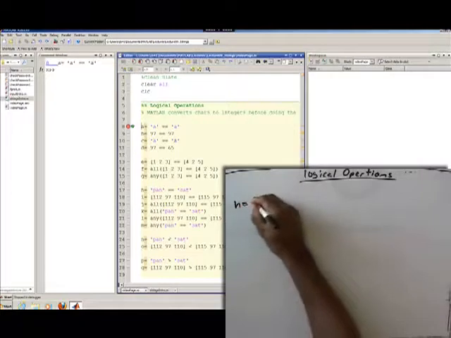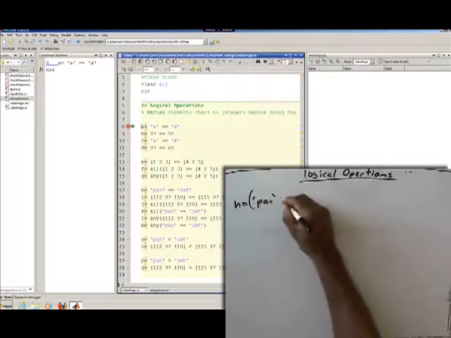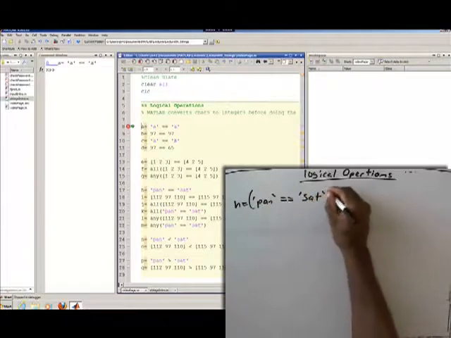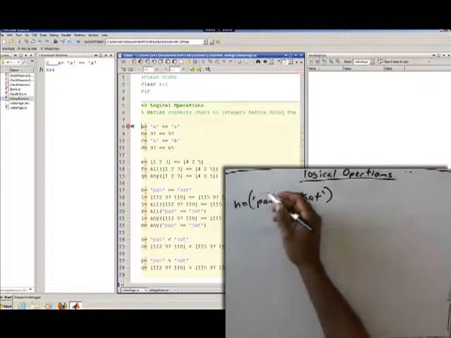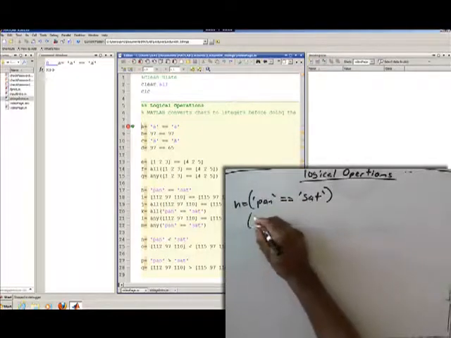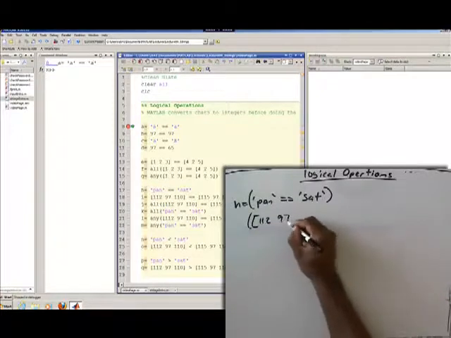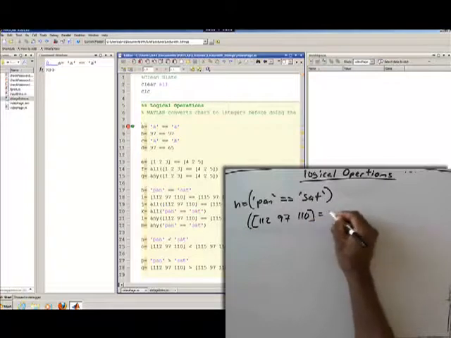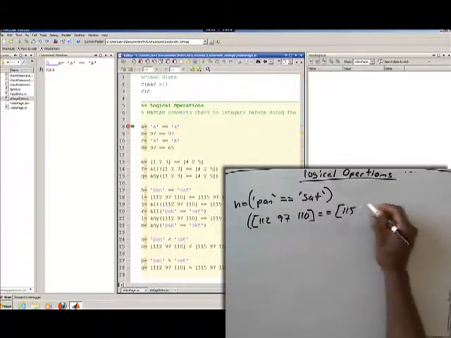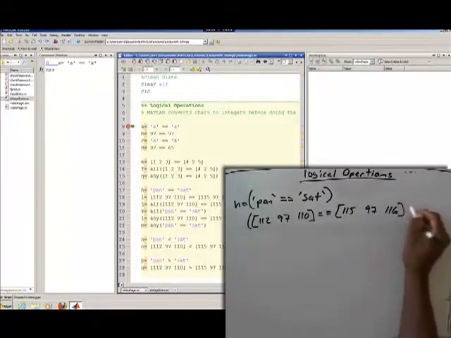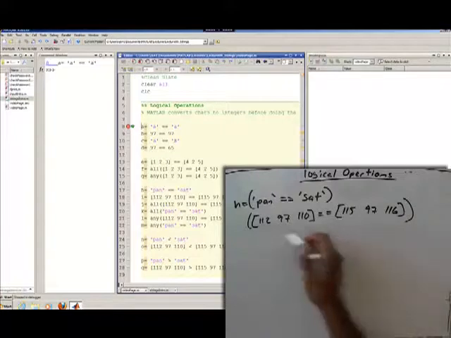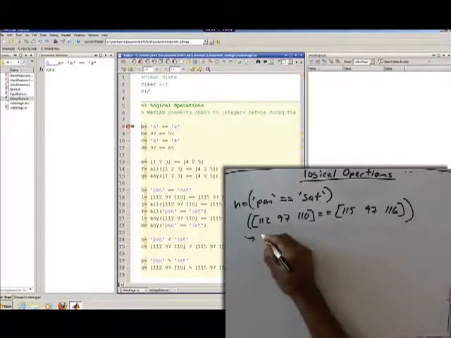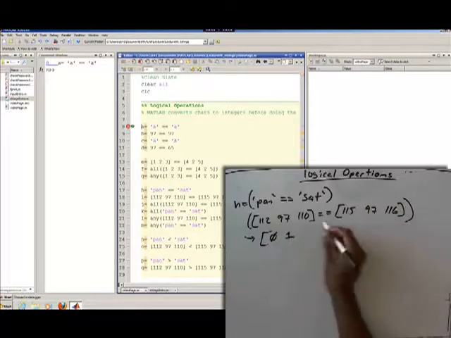In MATLAB, let's say we have H equals the logical expression 'pan' equals 'sat'. That's just like converting these to ASCII codes. Does 112, 97, 110 equal 115, 97, 116? Doing what we just did with the last vectors, that resolves to a vector. Is 112 equal to 115? No. Is 97 equal to 97? Yes. Is 110 equal to 116? No. So you wind up with this.